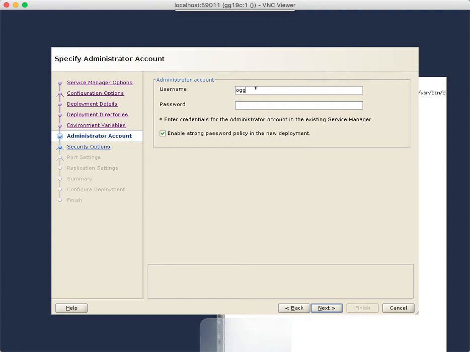I'm going to say OGG admin, and I'm going to put in the password which I need for it. And if you notice here, again, this is just tying to the administrator role accounts. You can use it with the Service Manager. If you click the checkbox here that says enable strong passwords, then you have to have at least 12 characters, 2 letters, and so on and so forth type rules. If you uncheck that, you can use real simple passwords.